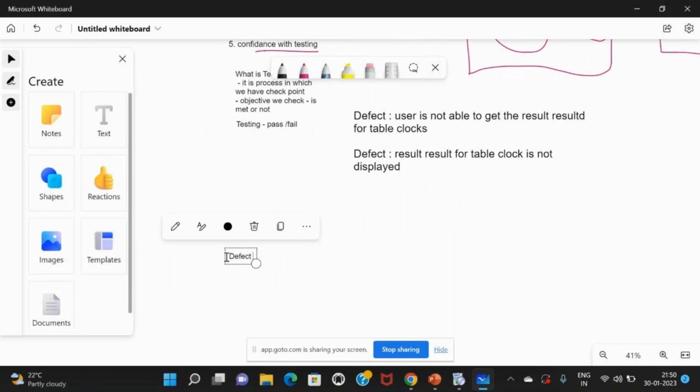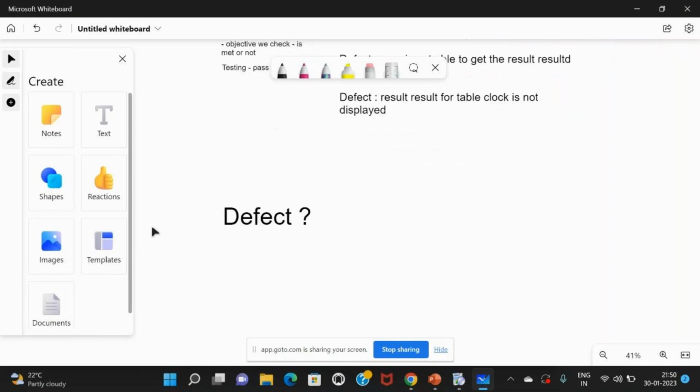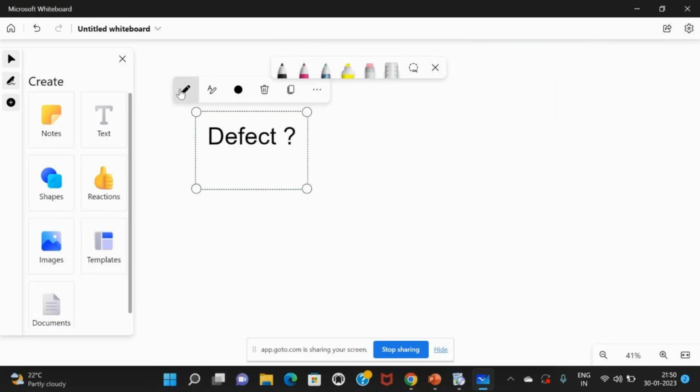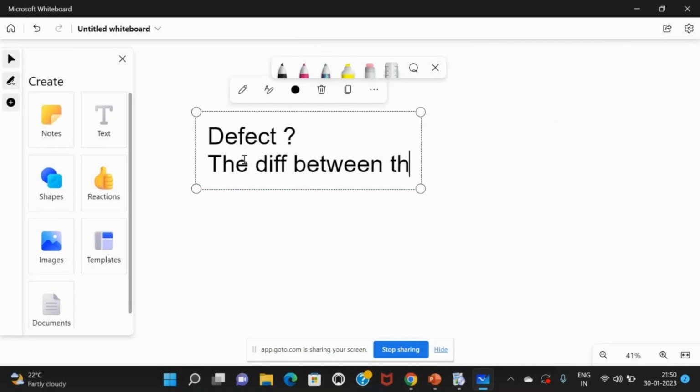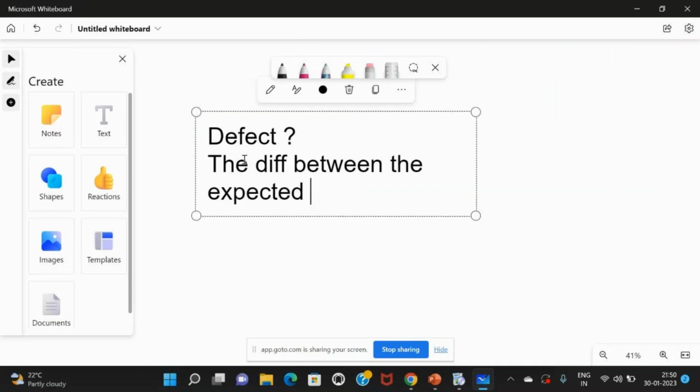So what is defect? In simple words, defect is the difference between expected and actual. Suppose we are expecting login to work, but in actual it is not working. In actual we are not able to log in, means it's a defect. The difference between expected and actual is defect.